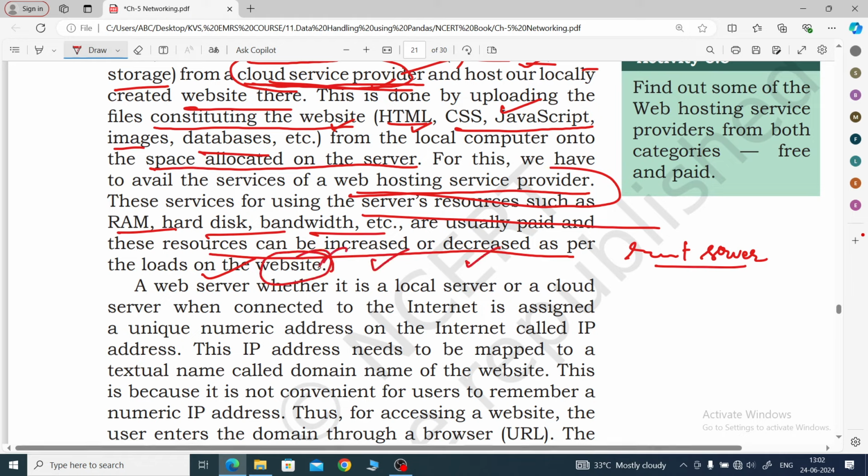If many users are coming to your website, you can analyse your data. According to that, you can pay your rent. You can increase your resources or decrease your resources also. For which things are you paying? Your RAM, hard disks, bandwidth according to your ping.